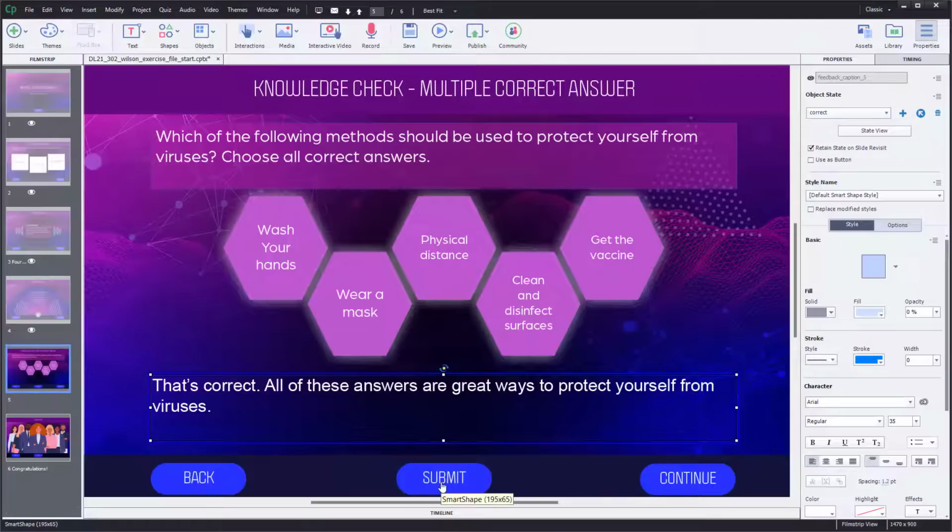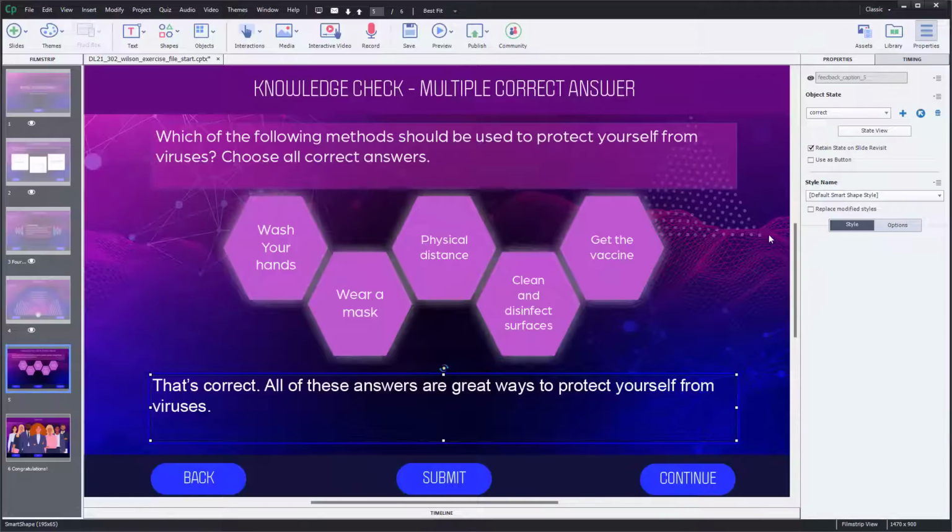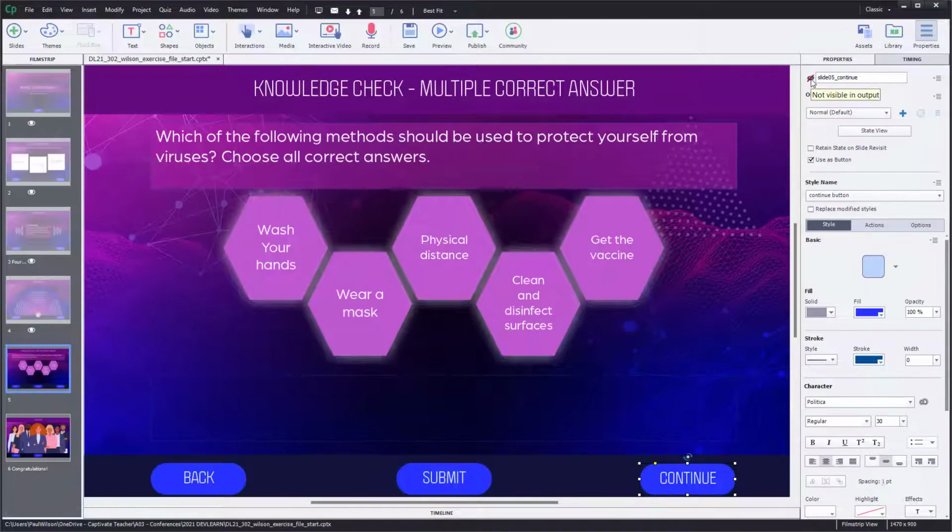We have a submit button, and we have a continue button like many of the other slides before. The continue button is not displayed in output, so you'll see that it's not visible in output. And our submit button is just a normal button, nothing special about that. So now we have our variables, we have all of our objects on slide. We can start to write our first advanced action, and that first advanced action will be for the selection of the answers themselves.